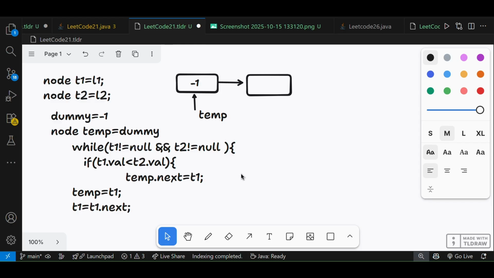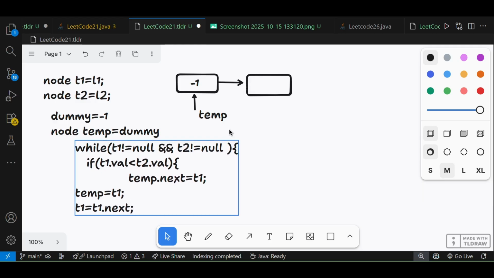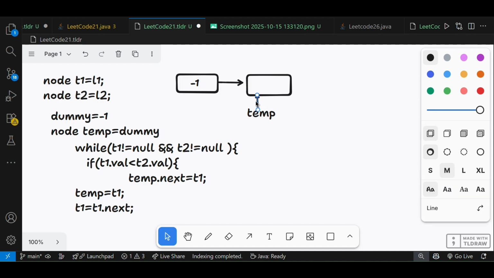Okay, so understand this condition, it is very important. If t1 is found to be smaller compared to the t2 value, then I just connect my temporary value to t1. Now my temporary value will be pointing to this one. After connecting, my temporary value will be now pointing to this one.